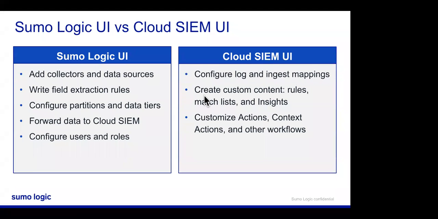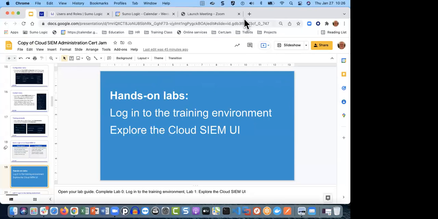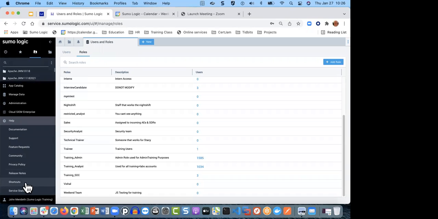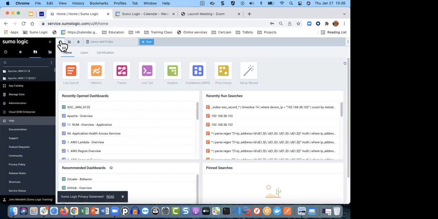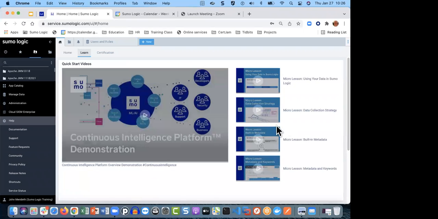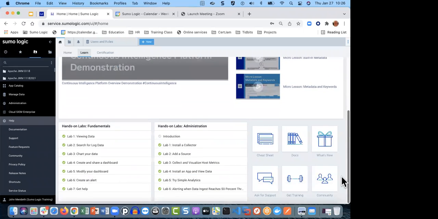Now, one thing I do want to mention to you before I get into the hands-on labs. For those of you who weren't with me yesterday or the day before, if you were to go into Sumo Logic, and if you were to go into help, you'll see there's this link here called community. Or you can also get to community by clicking on this house, clicking on the learn tab. And then down here at the bottom, there is a little link to the community.